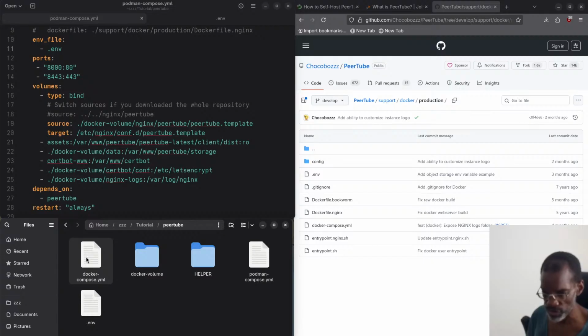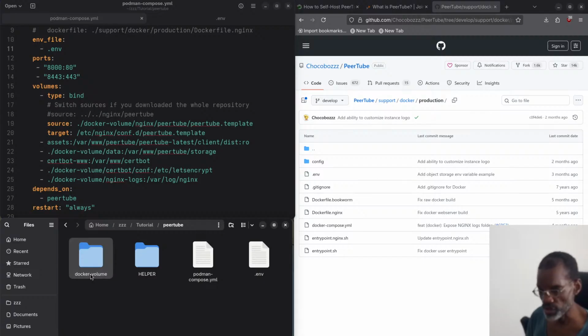So we don't need the Docker. I'll just delete that. That was just for demonstration purposes. So Docker-volume, basically all you do is you create a folder called Docker-volume here. I didn't change these names, but I call it Podman because there might be some internal things which are actually looking for it, so I didn't want to mess it up. So I left the name the same.